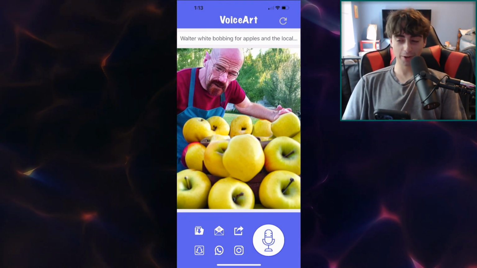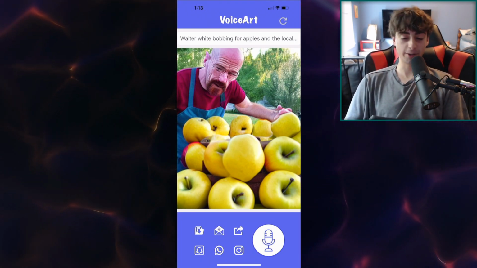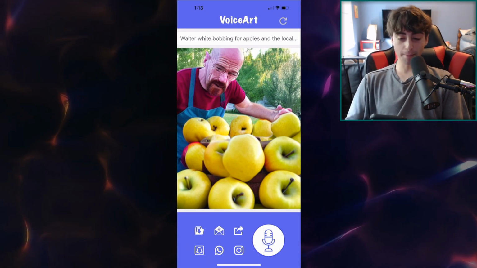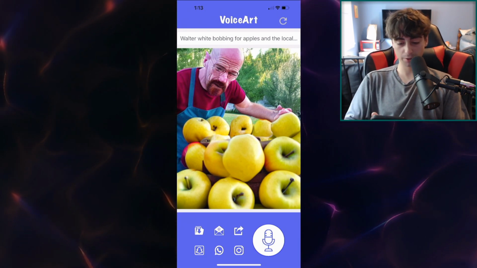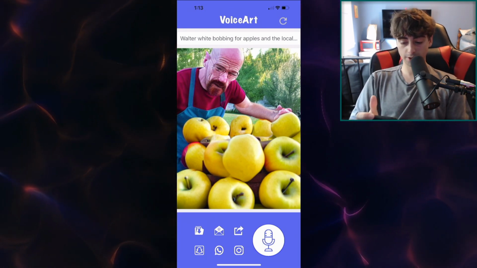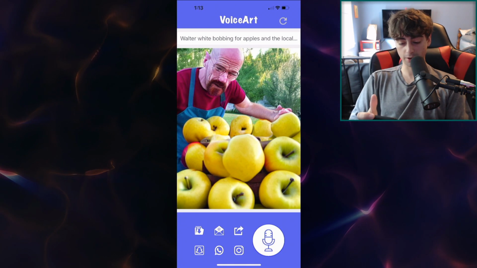I don't know, I've kind of been on a Walter White thing lately with AI image generators. Not bad though. It's very simple, a little free Stable Diffusion. You can download this one. This is probably one of the easier Stable Diffusion ones that you can get on the App Store.